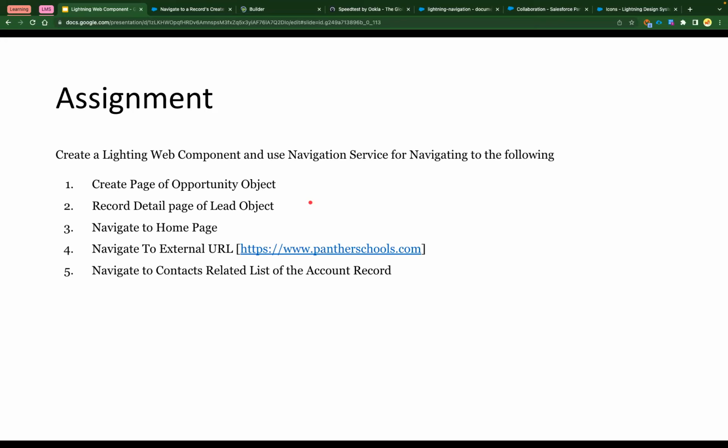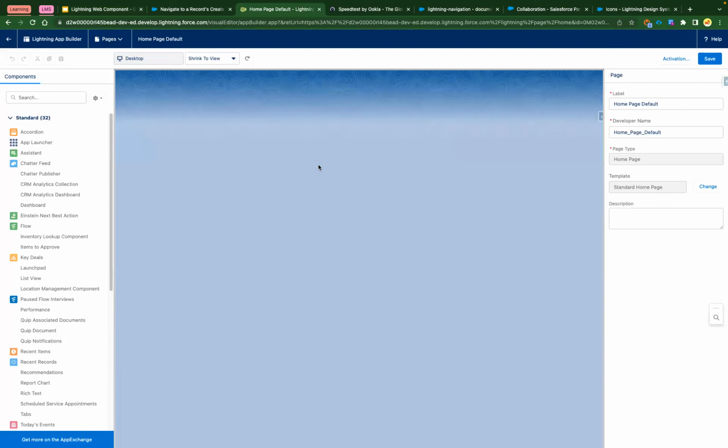On the click of another button, you need to navigate to the lead object record page. You could just take the ID of any lead. On a click of a button, it should navigate to the home page of your application. On a click of a button, you could navigate to any external URL, for example my website, PantherSchools.com. And on a click of a button, you need to navigate to the contacts related list of the account record. If you have an account record, you could take the account ID statically and try to navigate to the related list. Everything is there in this particular URL that I have also shared in the Slack channel.